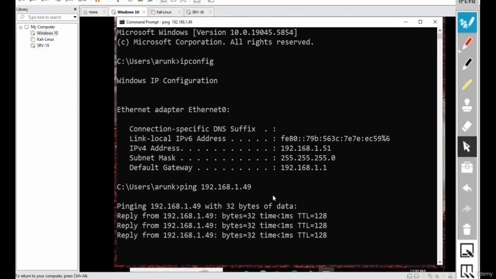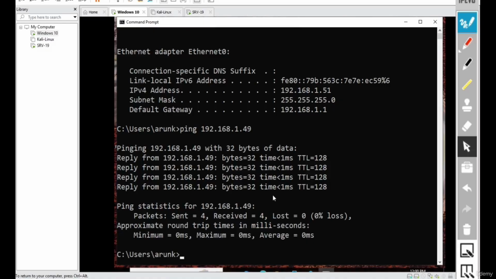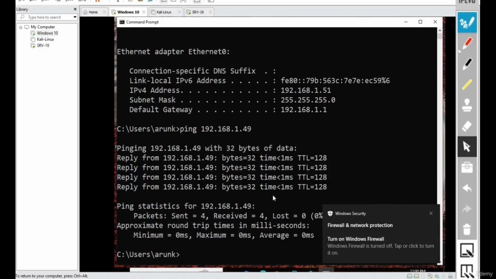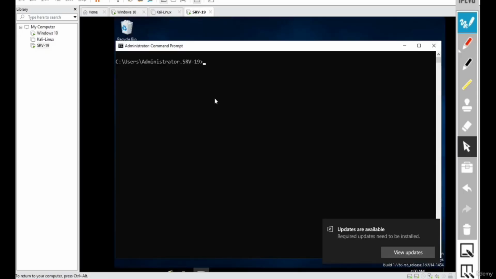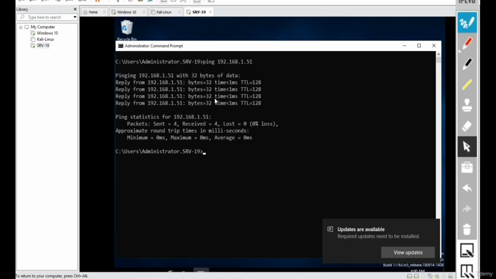Now you see the reply is coming. That means the other device is communicating properly over the network. Over here, I will also try to ping my Windows 10 with 1.51, so I'm going to check that as well. Here you see the reply is coming perfectly. That means both are on the same network and communicating properly. Now I'm going to show you something else.